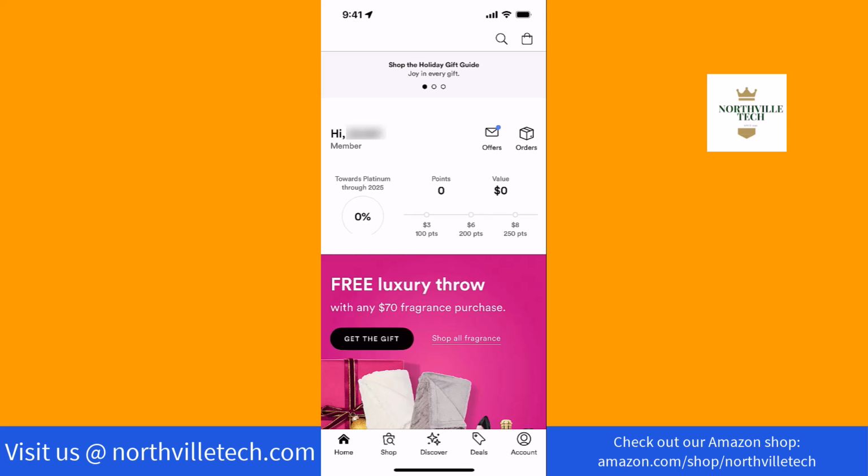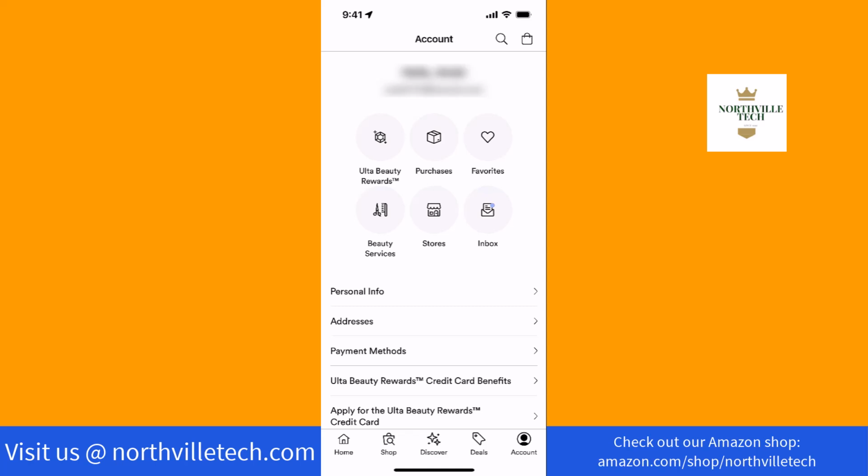On the lower part of the screen, you will see several options. Tap on the option that says Account. Under your account, you will see several options. Tap on the option that says Payment Methods.